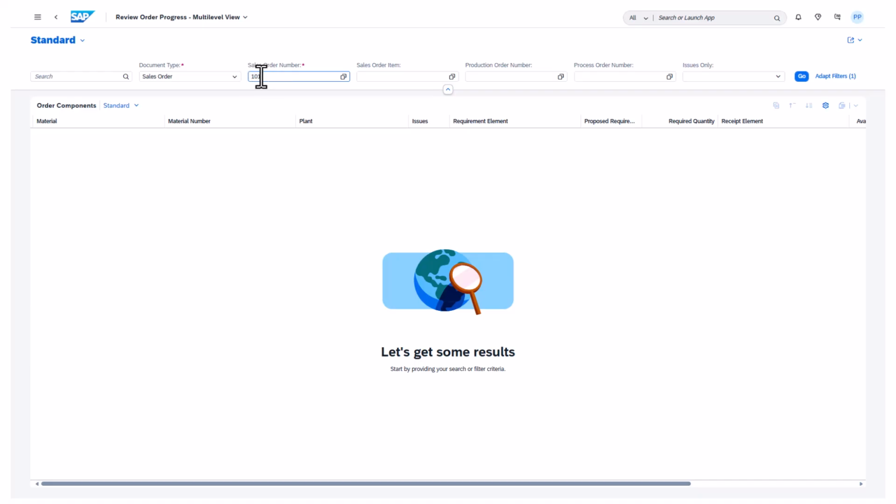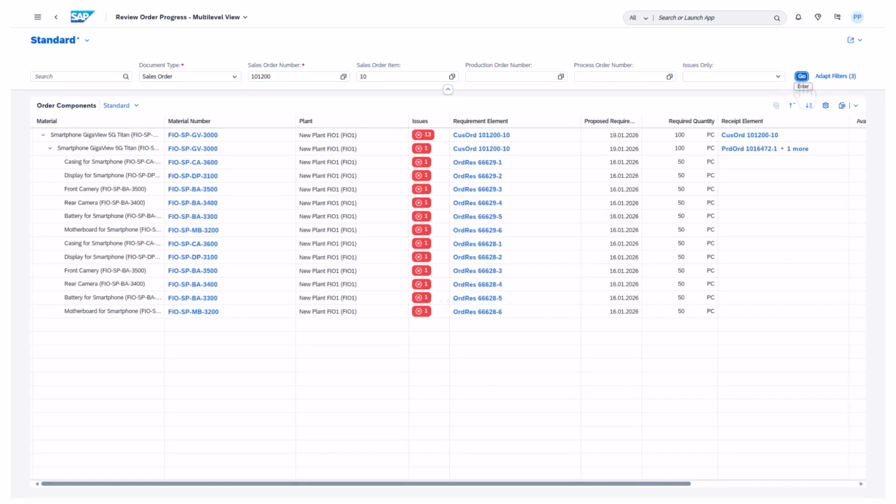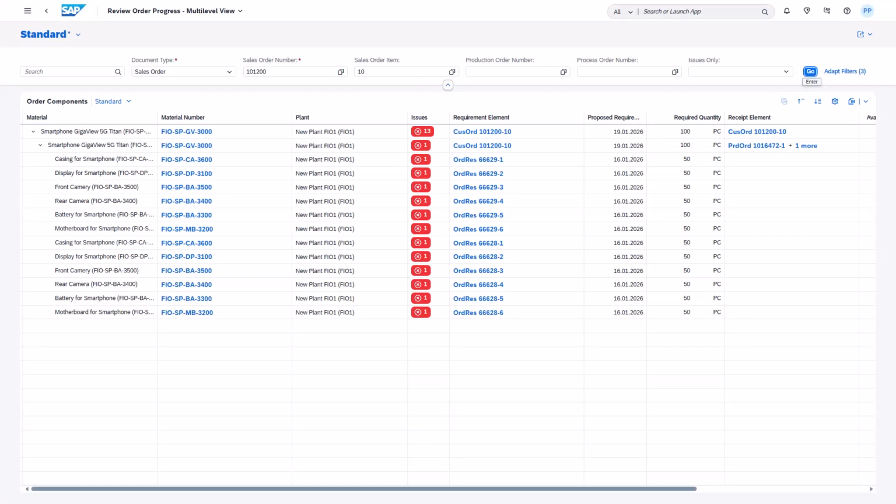Next, in the Sales Order Number field, type in your order number and choose Go. This action will show all essential information of the order. To switch between order types, always use the Document Type field.